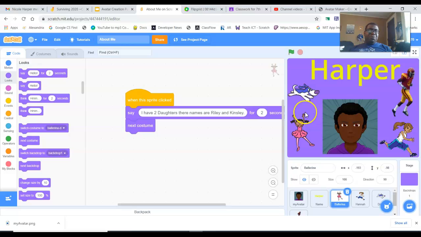So it's really simple. And so what I want you to do is keep using this one event, when this sprite is clicked, and I want you to come up with things to tell me about yourself, like whether you have a brother or sister, do you have a dog, what's your favorite sport, just something real simple, a real simple get to know you activity.